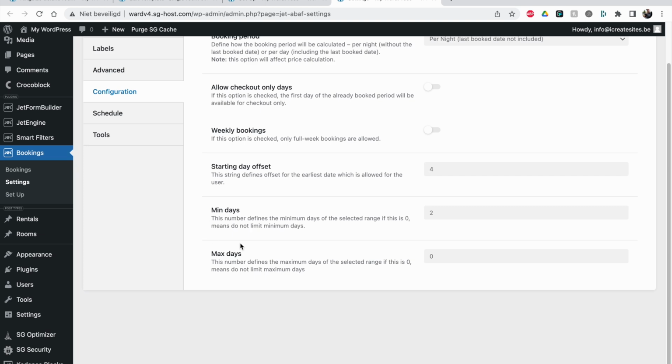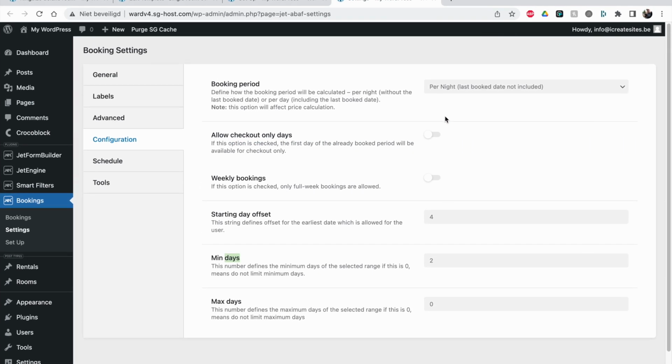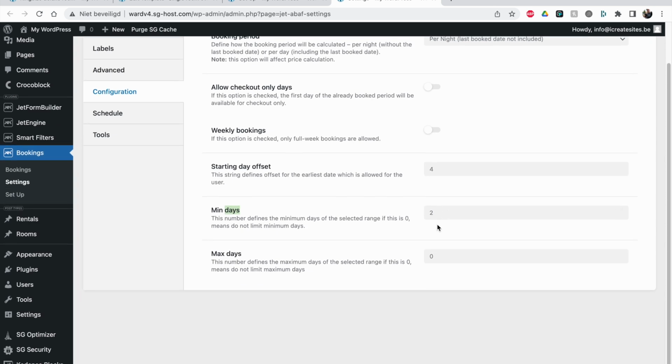The minimum amount of days, so in my case this will be nights because I have selected per night here. So this means 2 nights is the minimum stay. I can also set this to 1. You can set this to whatever you want. Maximum number of days, if you don't want them to book the whole summer vacation at once, then you can set a maximum here if you want to.